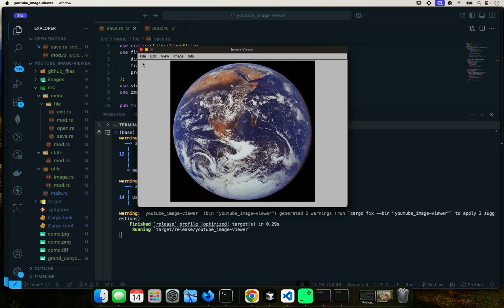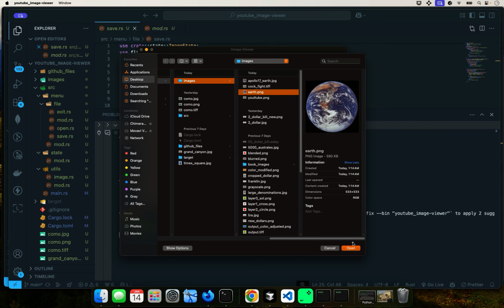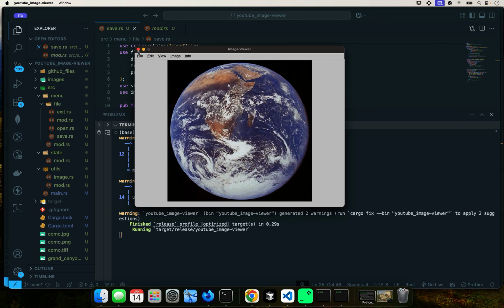And now when I open, there it is. That's the new Earth PNG file that we just saved, that we just created. And there it is. So that's the new one. Okay. So that's what we're going to be learning, how to add that save functionality to the file directory that we've been working on.